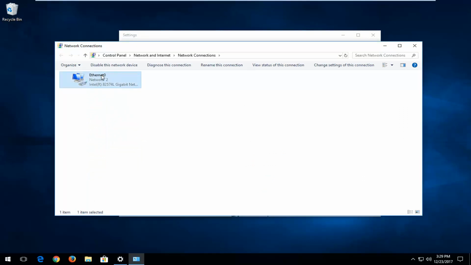Whatever adapter you're using, some people will be using an Ethernet connection. It really depends on what kind of computer you're using, and if you're using wireless or a wired connection to connect to the internet. You want to right click on it and then left click on properties.